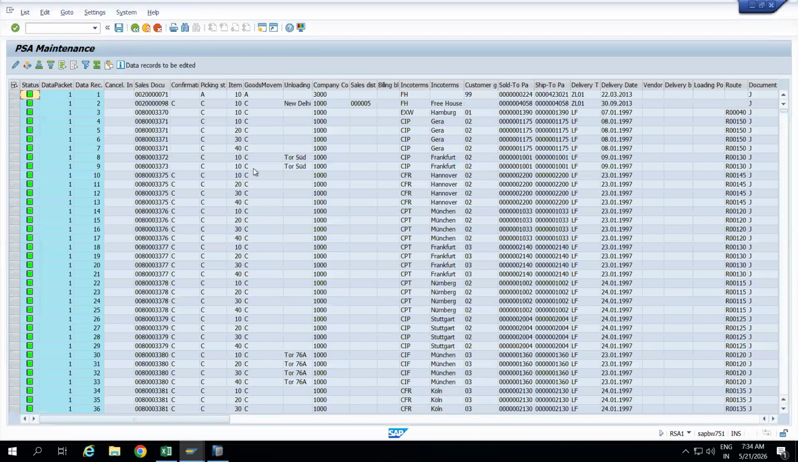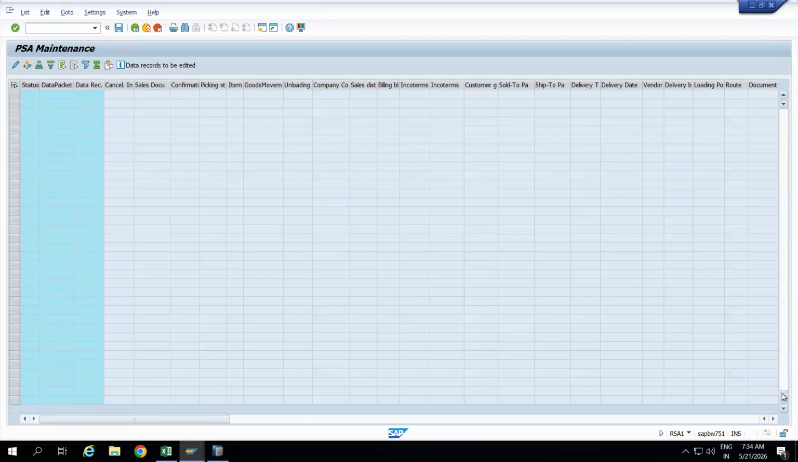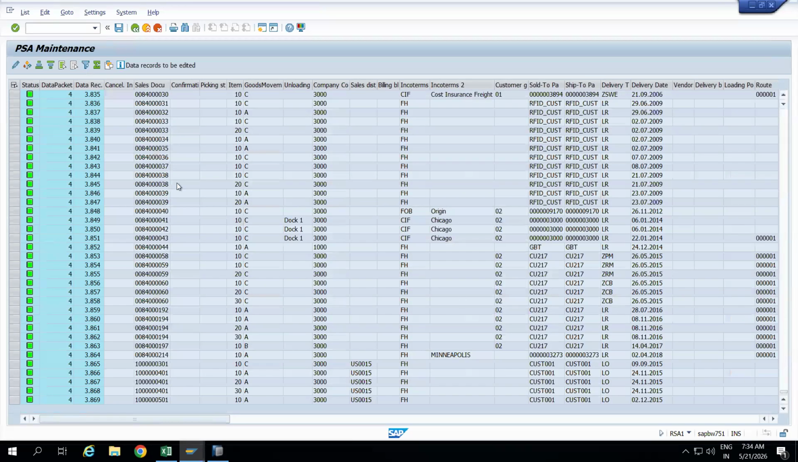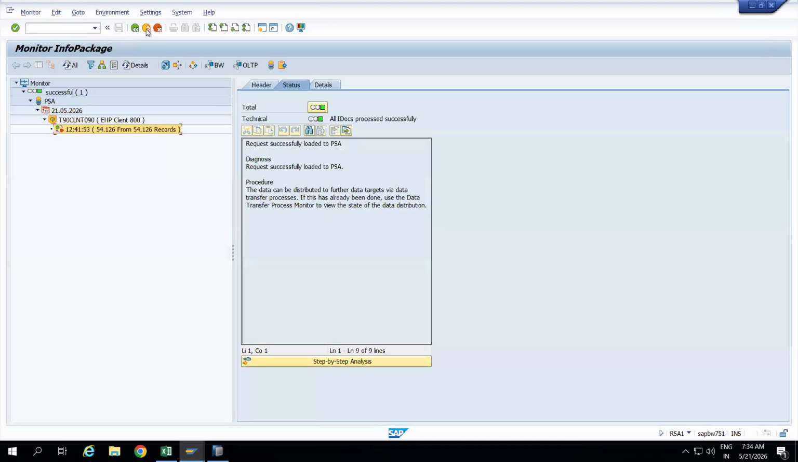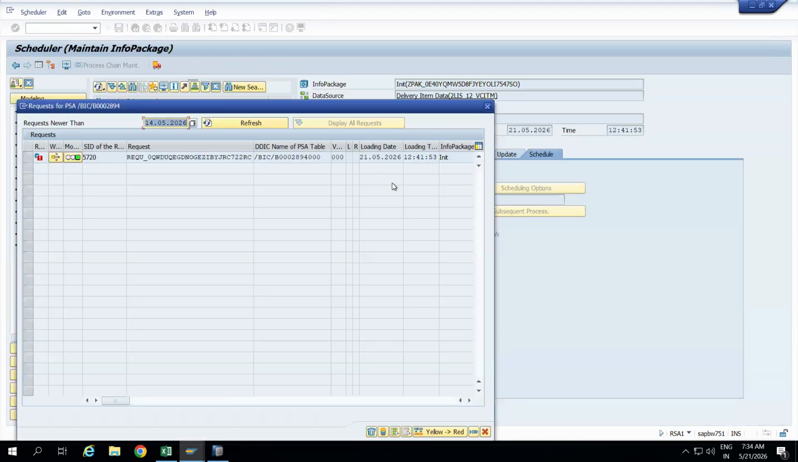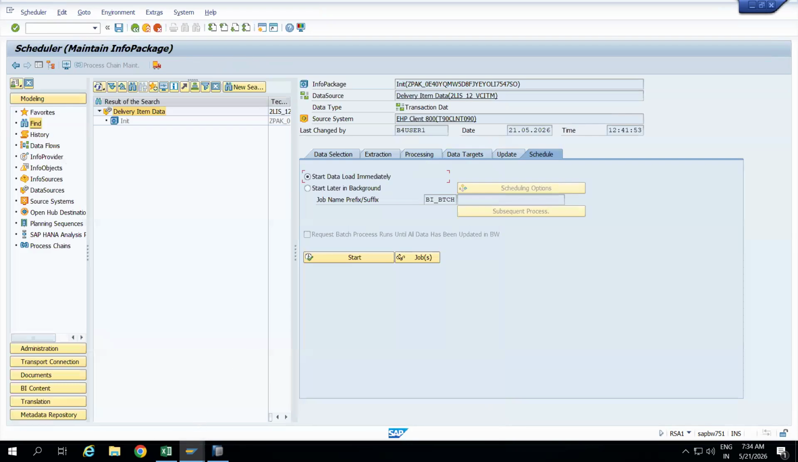Okay, now you can see all the records. Many records are there. You can right click, and you can see here this many records came. Then go back. This is the way we will do it. I will write the steps as well.